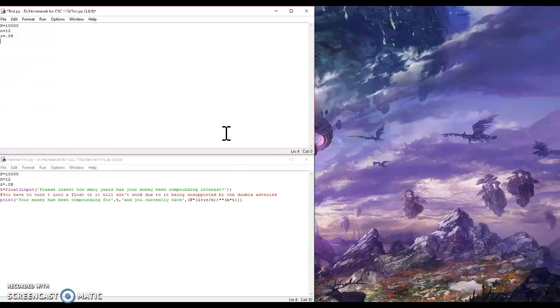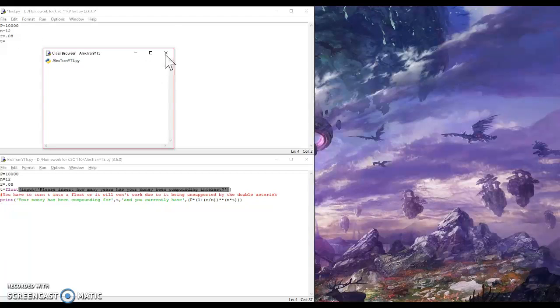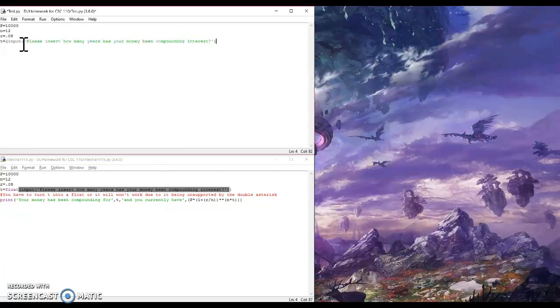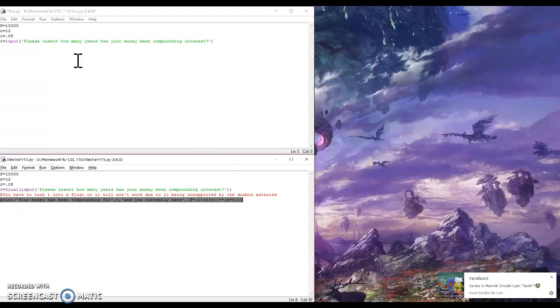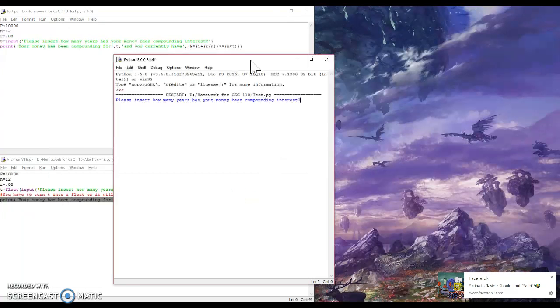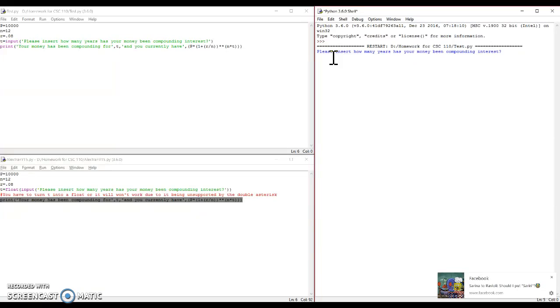What I did next was where I was messing up. Instead of putting the float in first, I just went straight for the input, and it didn't work out too well, because the input will, no matter what, be a string. When I copy and paste the print into my system, save and then run it, my prompt still shows up properly. As you can see here, it says, please insert how many years has your money been compounding interest.